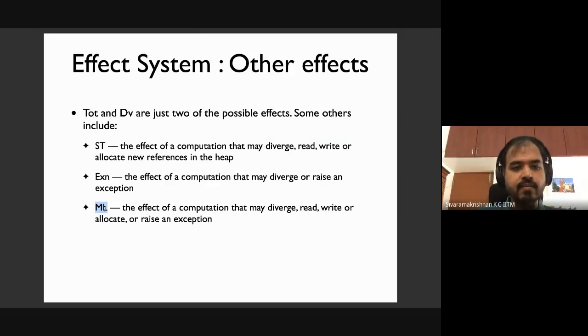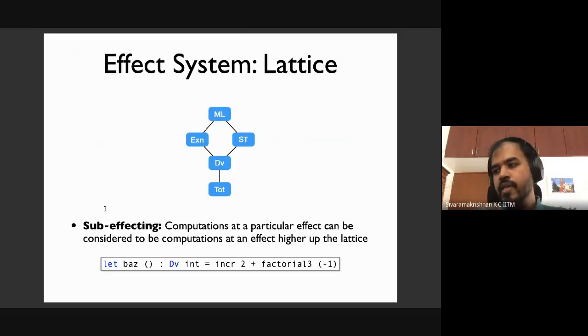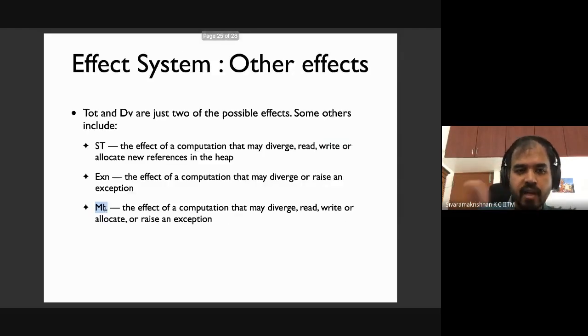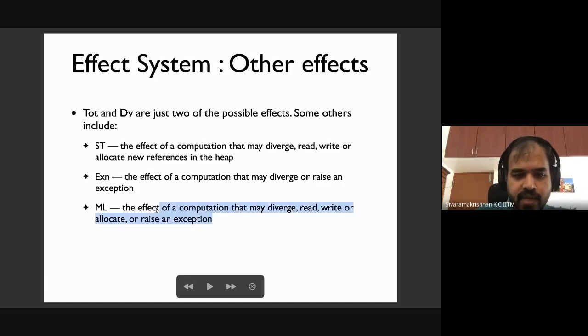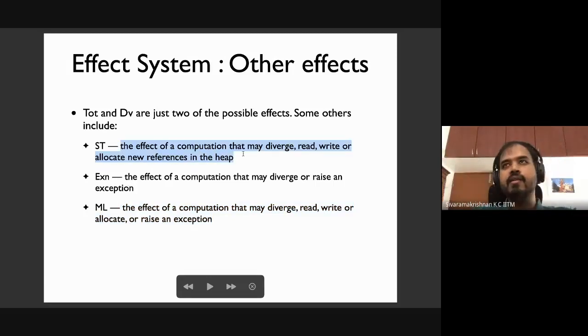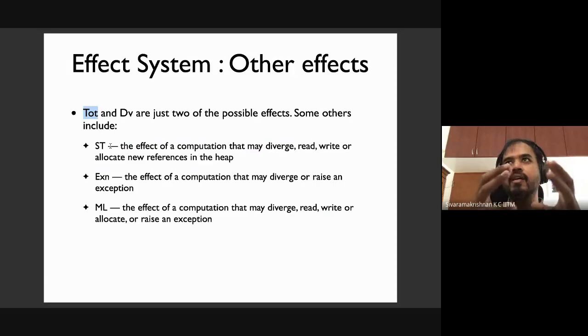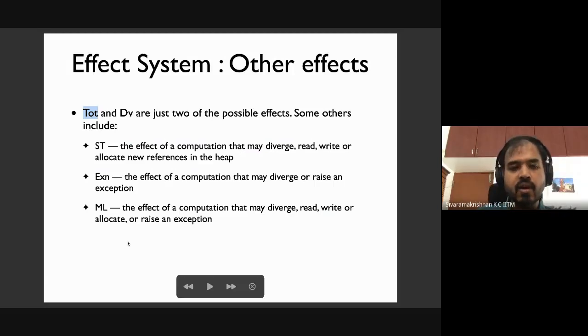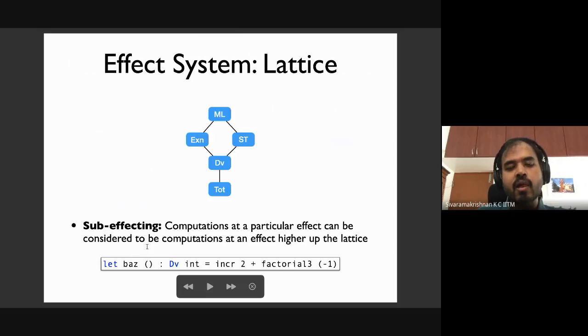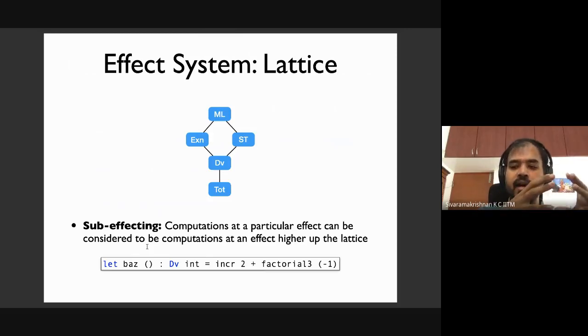We'll see examples later. So we saw this nice idea of subtyping, right? That a nat is a subtype of an integer. And similarly, if you think about the effects here, ML encompasses all of the effects that are in both ST and exception. And similarly, ST is a bigger set than, say, total. So you have this nice property of what is known as sub-effecting between these computations. What does sub-effecting mean? Sub-effecting essentially means the same idea as subtyping, but used at the effect level.